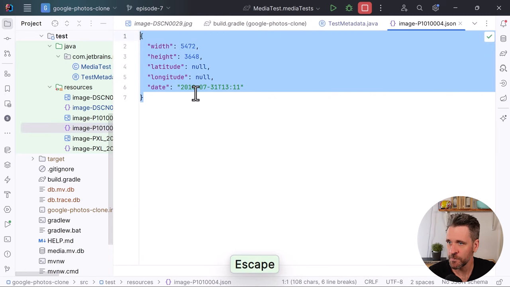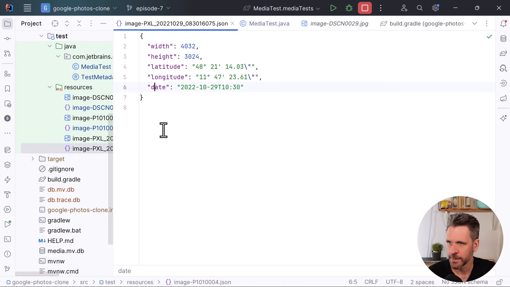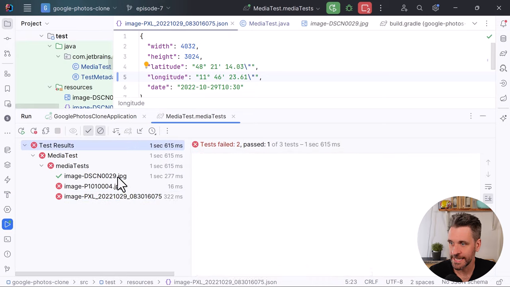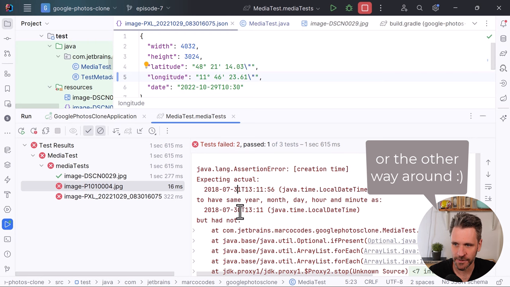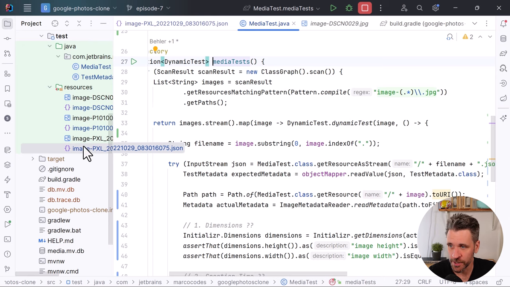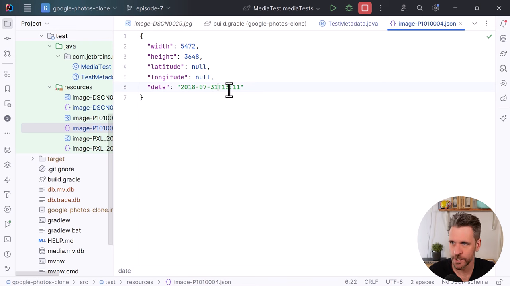And just to show you that it hopefully works, I'm going to change the date here on one image, and I'm going to change the minutes on another image. I'm just going to rerun my tests, and let's see what happens. Hopefully, one image was fine. The other image, you can see right here, I'm expecting 31, but it was 30. And here I can also see that the minutes were off. So the code I wrote is still working as expected. Now I'll just have to put it back to a working value.